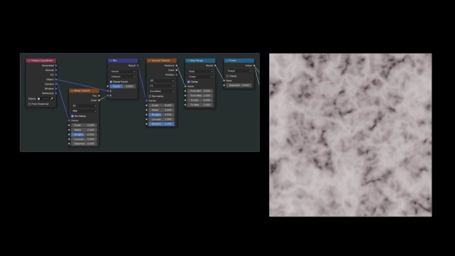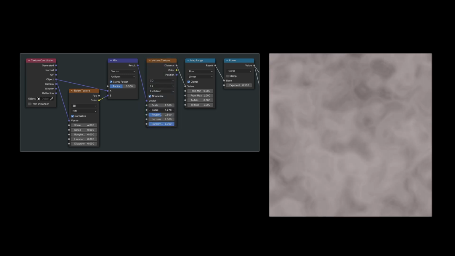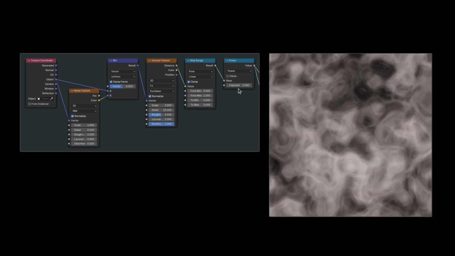Here, the output of the texture coordinate node is taken in and distorted by the combination of the noise texture and mix nodes, then handed over to the Voronoi node. Finally, the map range node and the power node refine the final output for a more realistic smoke effect.